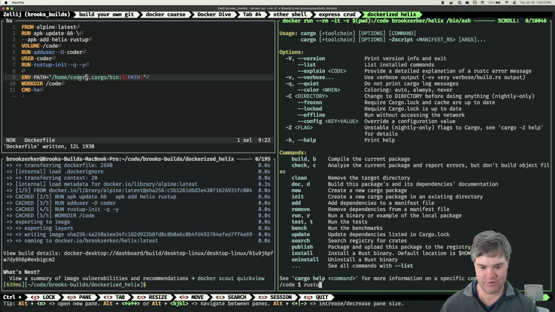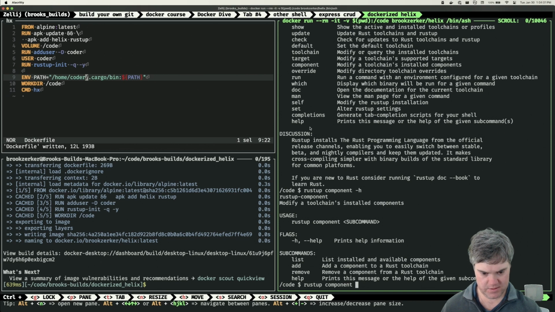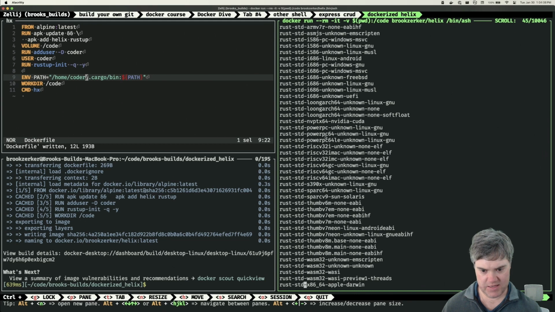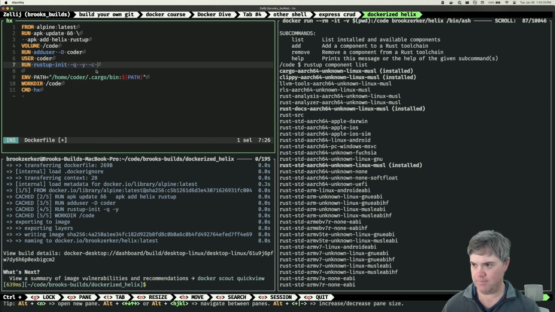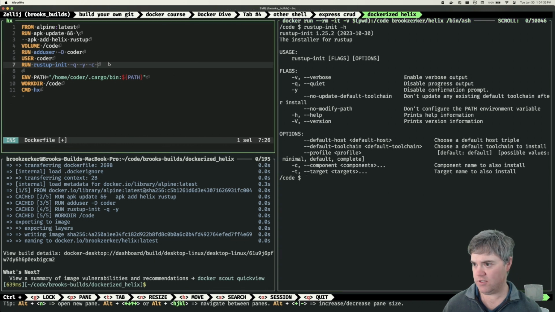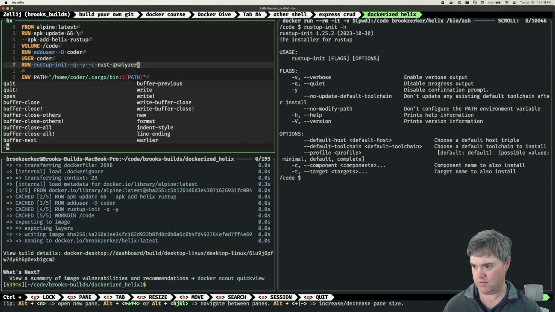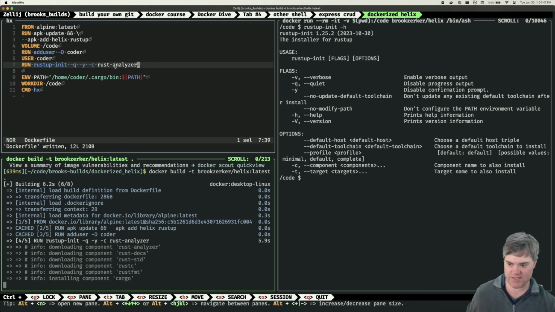That's great. Now I want to do rustup. Rustup... It's a component, right? So rustup component list, and we're looking for rust-analyzer. Rustup component add rust-analyzer, which if I remember correctly is... okay, so we're going to do dash C. So I think it's rustup init dash C component. So dash C component is rust-analyzer. There it is. I see rust-analyzer getting installed now.